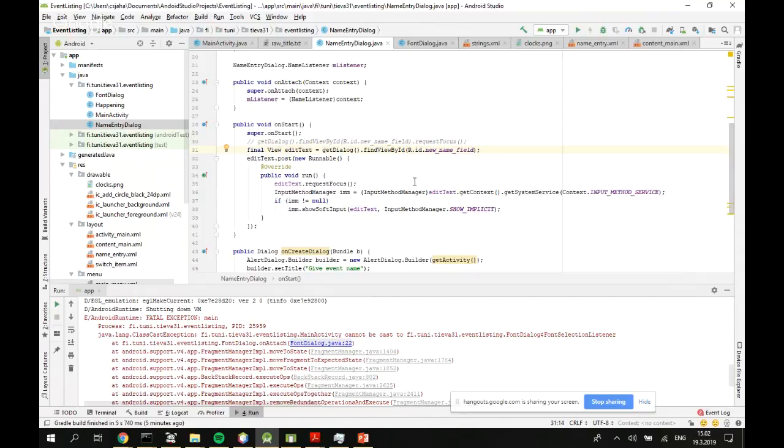Here I'm declaring it final because I'm creating an anonymous class here. So when you want to access a variable from outside of the anonymous class, it must be declared final for it to be available. And here the edit text post method is used. Apparently it's necessary because I believe at this point the dialog is starting, but it hasn't started properly or fully yet. And these are the things that must be done only after it has fully started.